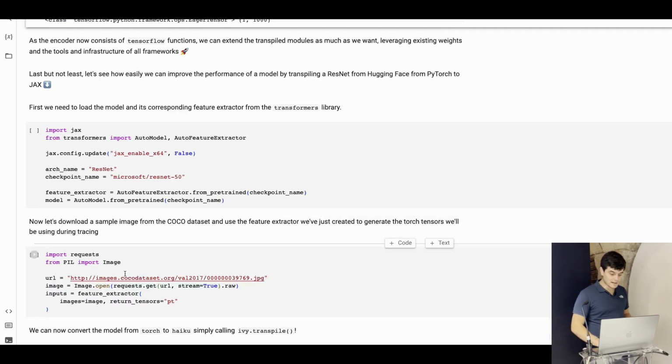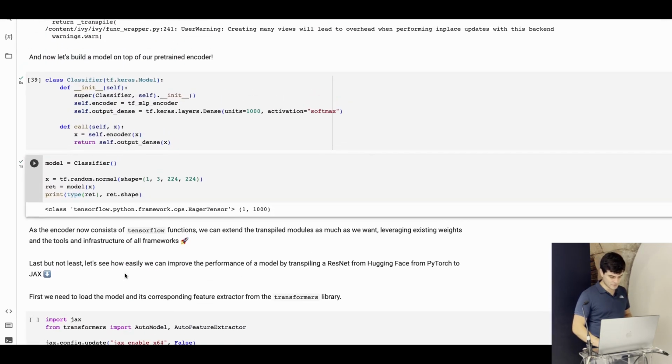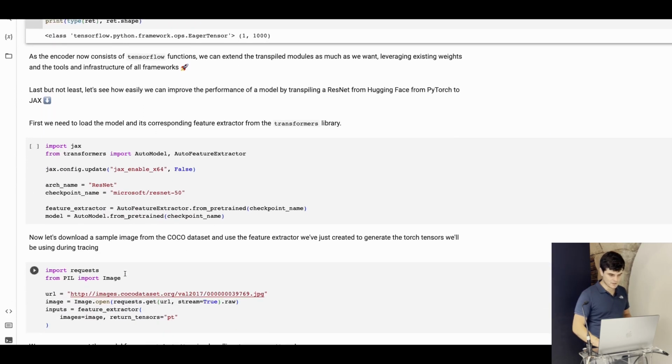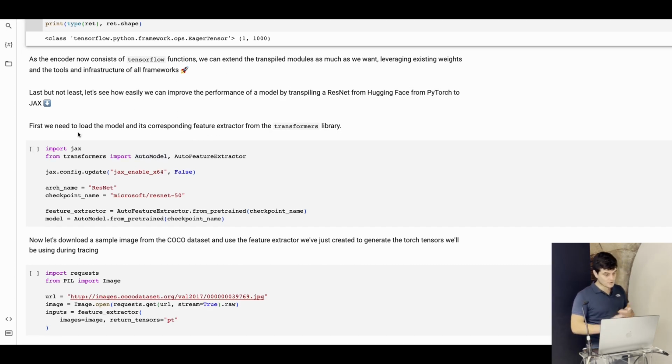So as the final example now, we can show how this can bring runtime speedups. So we've shown how it enables you to be more flexible when it comes to training. But now, as the encoder consists of TensorFlow functions, the final example is showing how we can take a PyTorch model, convert it to JAX, and then get big runtime speedups.